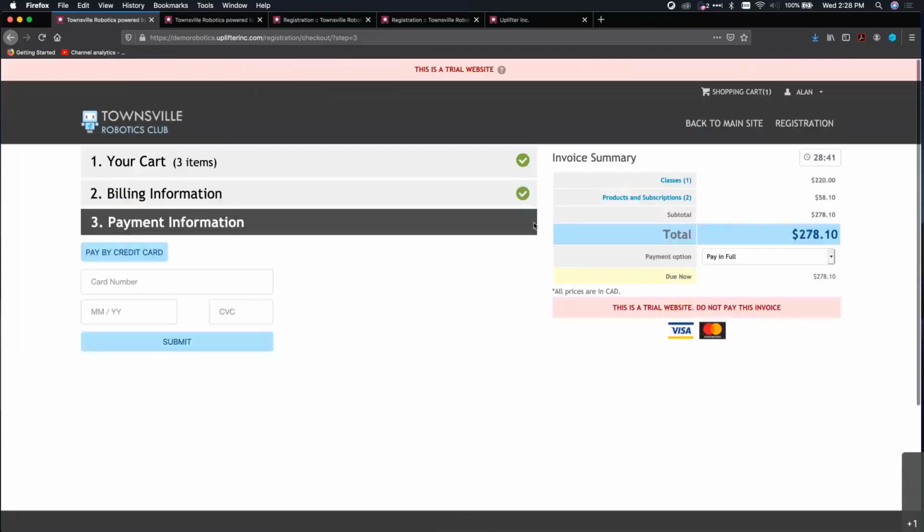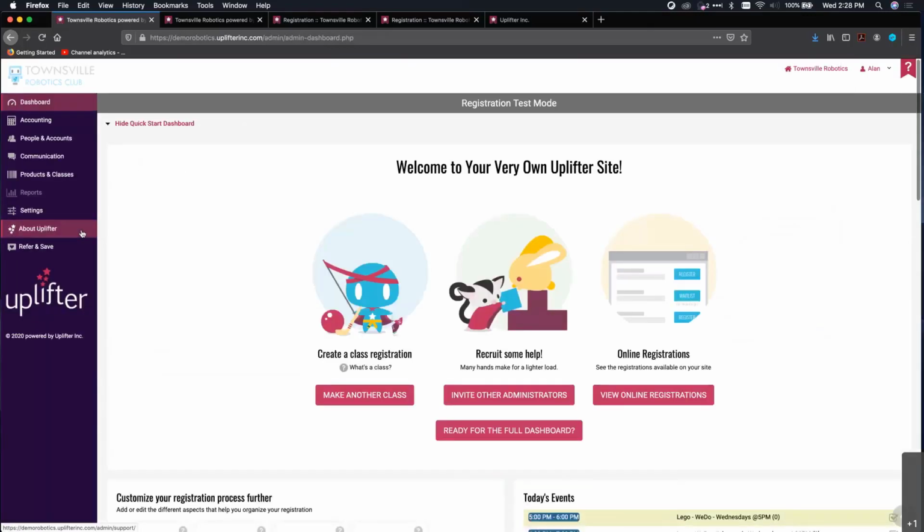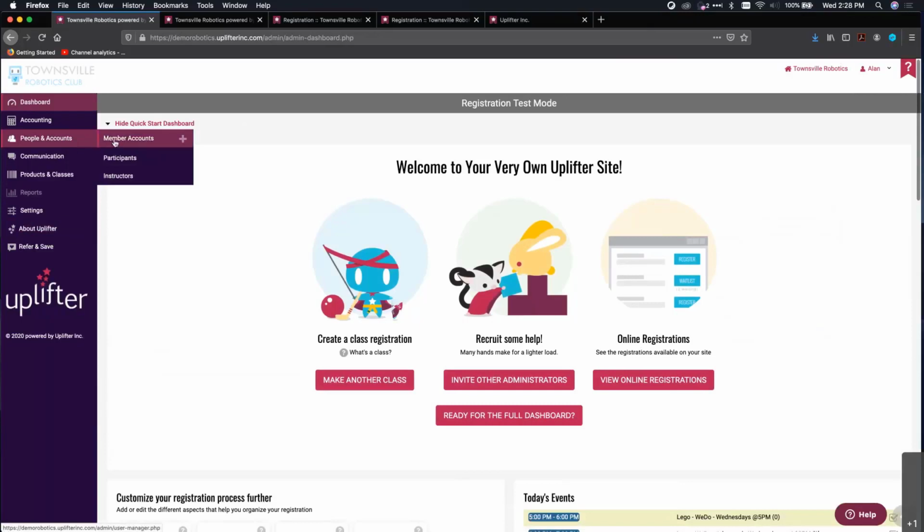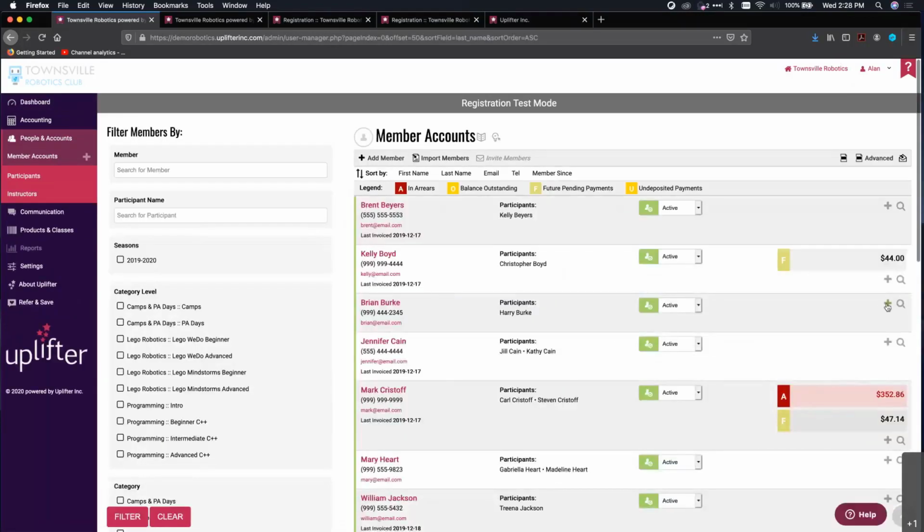So once you've received that paper registration, or if you've got somebody that has come to you in person at your organization, what you'll want to do is go to your site, under your name, go to admin. Under admin, if they are a current member in your club, you can certainly find them under people accounts and member accounts. And you can just click on this little add button beside the member. So you can search for the member by their name, maybe by their participant name, and click add to create an invoice to begin registering them for a class.